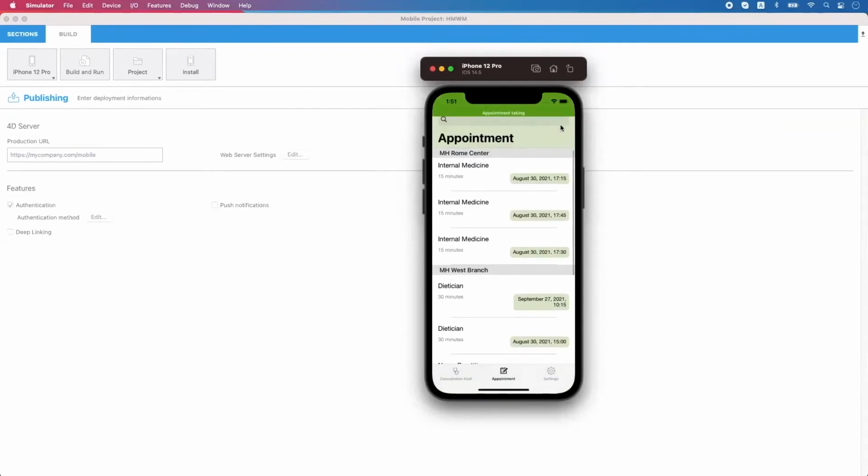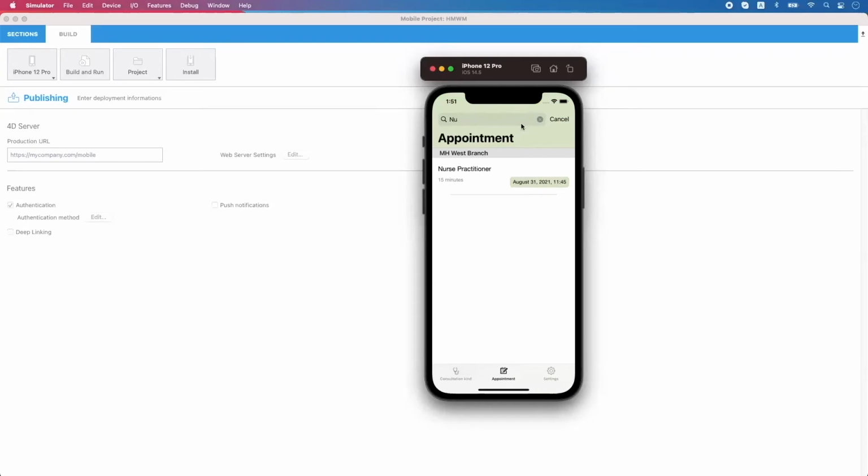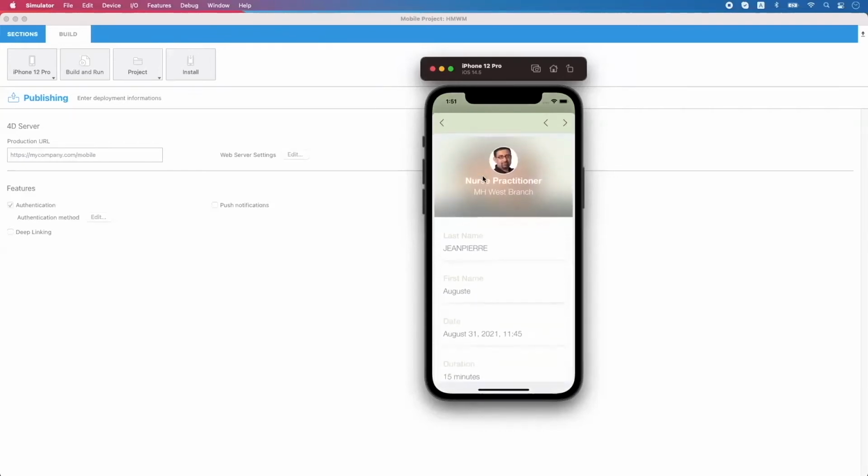Then on the appointment menu, we can look for our reservation by searching for the medical house, for example. Tapping on the appointment brings up a detail page with even more information.